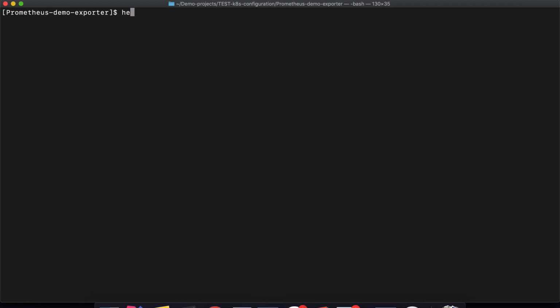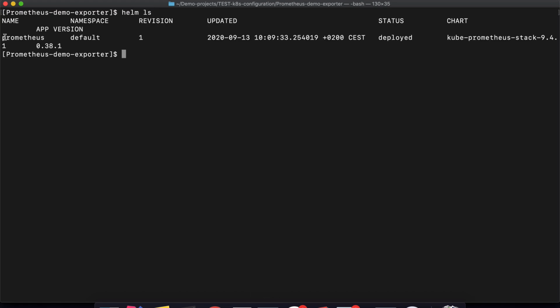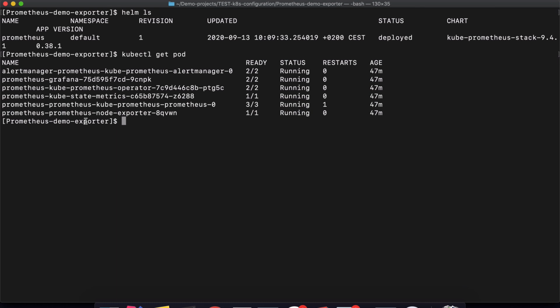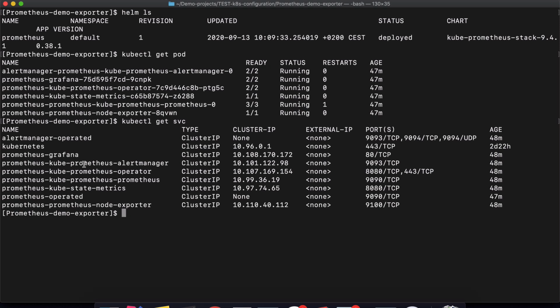So this is my cluster. I only have Prometheus pods running on it. So I have a Prometheus Helm chart. This is the version of the chart, and this is the version of the Prometheus Operator application. And here we can see all the pods of Prometheus. We have Grafana, Alert Manager, Prometheus Operator, and the Prometheus application itself. And we also have all the services the chart installed.